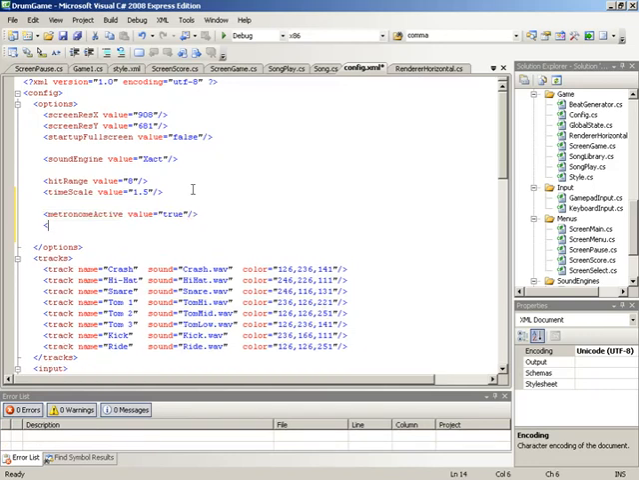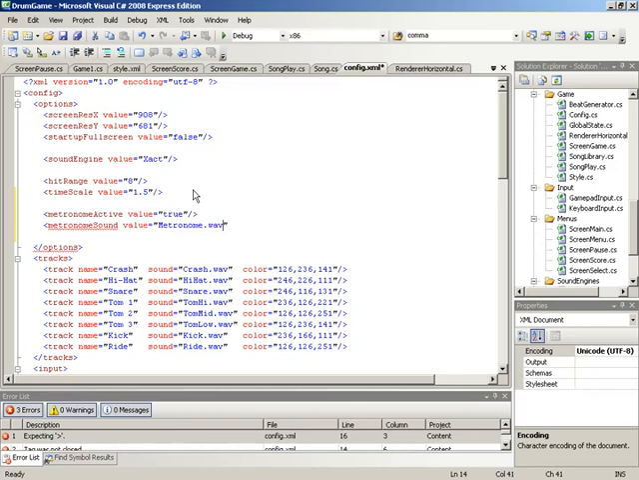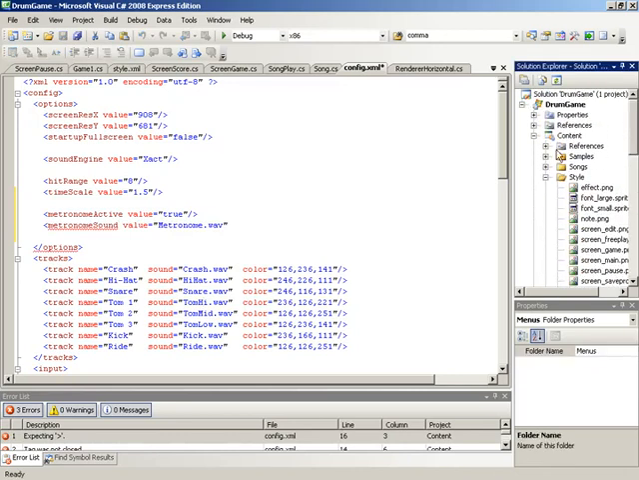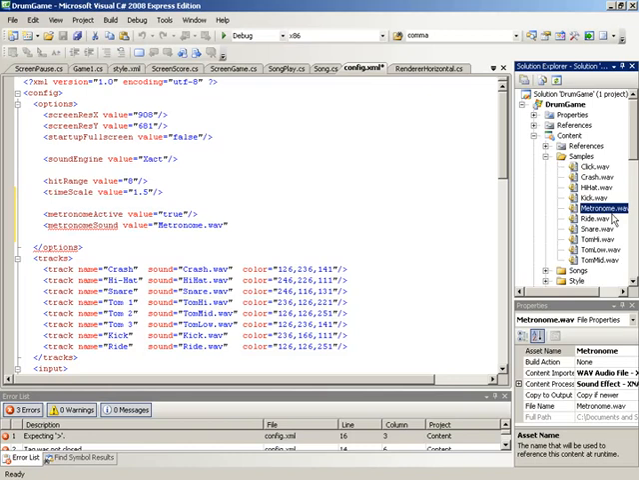Now we'll drop in and add a second node. This will be metronome sound. And metronome sound will have a value of metronome.wave. Again, this correlates to the same kinds of files we're loading up for our tracks, and if we look back into our content project and jump into samples, we can see we have metronome.wave, and we also have this click.wave, which we'll be loading here in just a second.